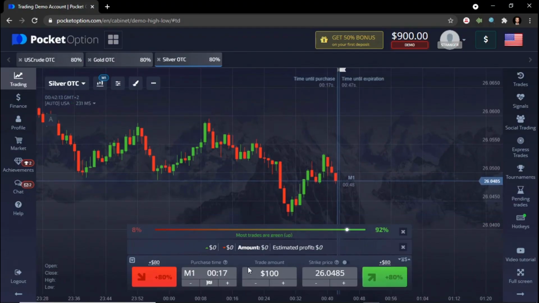trades. So if you need to lower your trade amount, you're able to do that here, or you can type in a custom amount. Don't worry about strike price. You don't need to know that. That's just showing you where price is currently at.